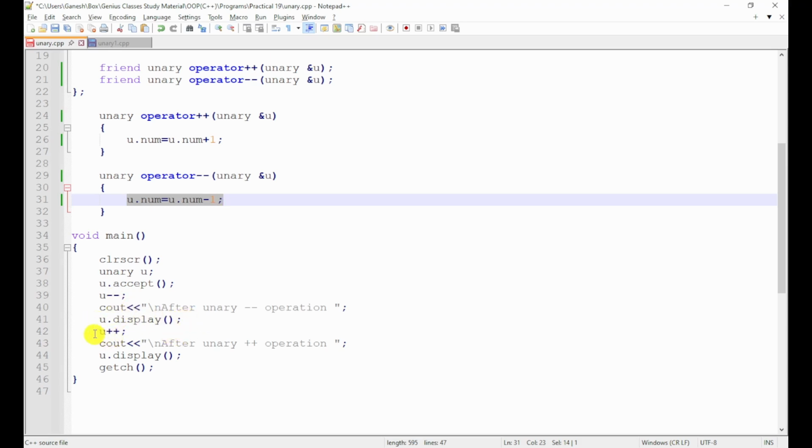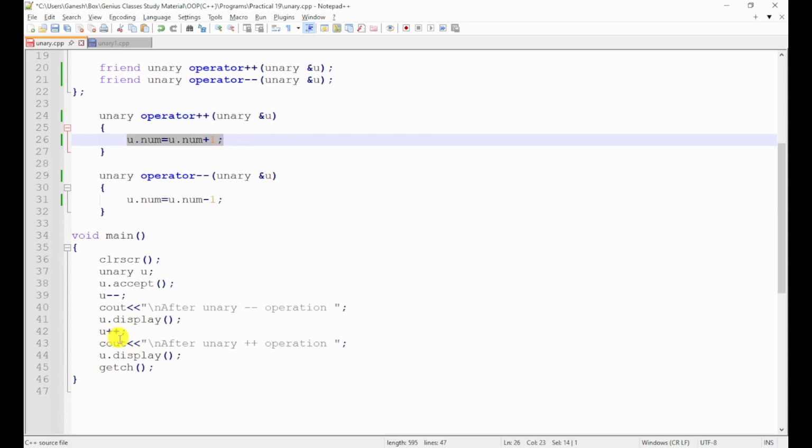Now again I am calling u plus plus. So it will run this coding. So the num value inside u object will be incremented by 1 by this statement and again I am displaying the same value. So it will display the incremented output. So this is how the objects of the unary class are created and respective operators are called here, minus minus operator and plus plus operator, and their values will be displayed using display function. So finally getch is there to hold the output screen and the code is complete here.